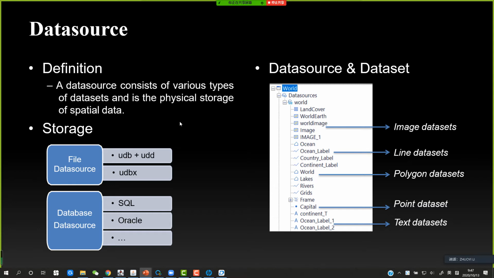In addition to the spatial geometric information, GIS spatial data also contains the attribute information. In a file data source, the .udb file mainly stores the spatial geometric information of spatial data, and the .udd file stores the attribute information. It can also be stored in the database data source, and it supports Oracle, SQL Server and many international databases.